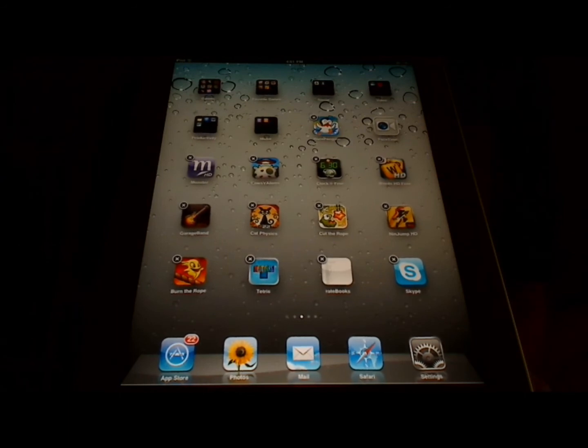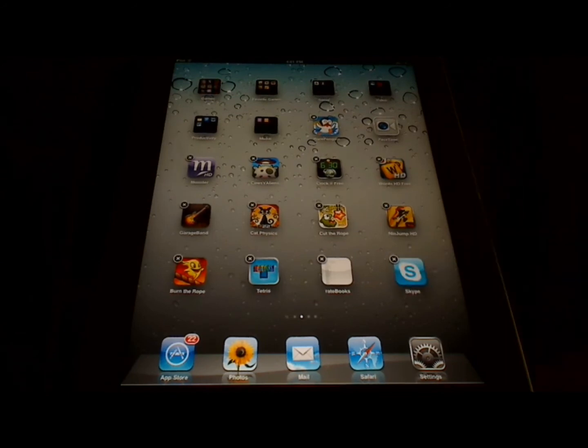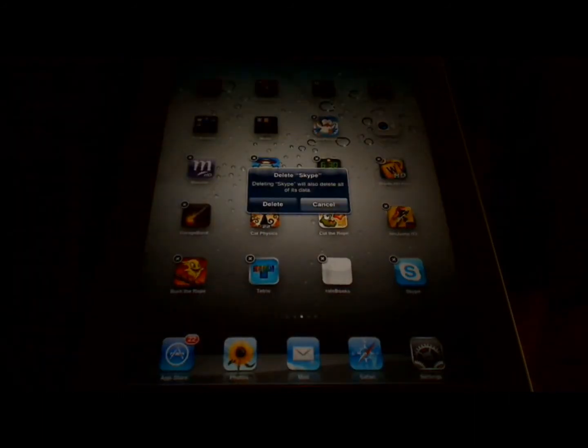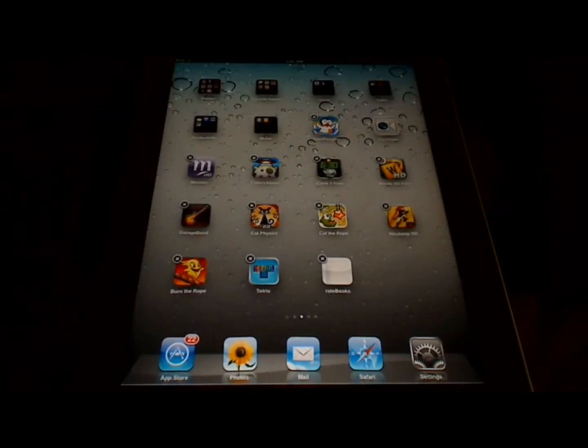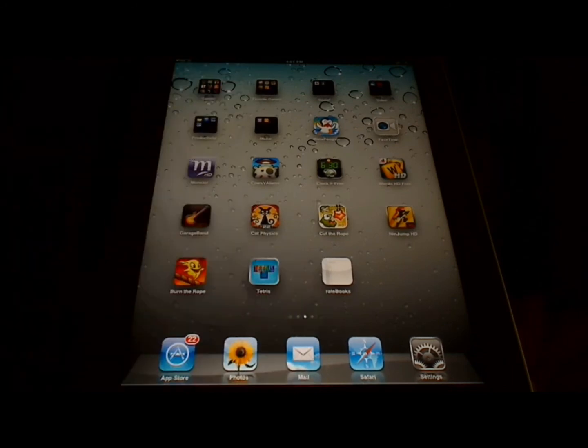I can also delete applications from the home screen. To do so, I touch and hold an icon until all icons begin to shake, and I touch the X at the top left of the icon. Confirmation appears, and I touch Delete, and the application is deleted. Now if you have a paid application that you're worried that you will lose if you delete it, well, don't be, because you can always re-download the application for free from the App Store.